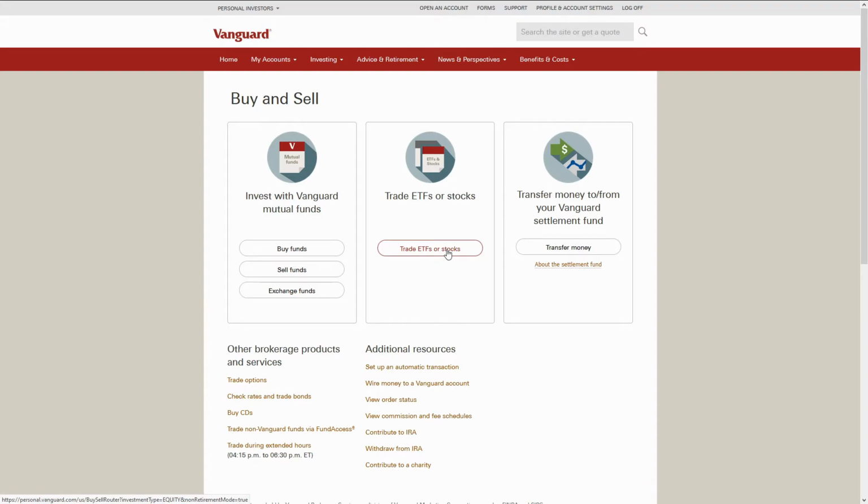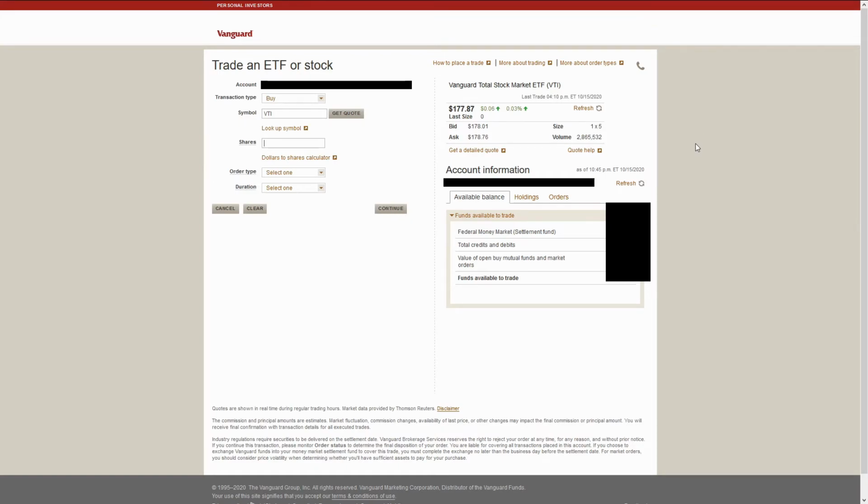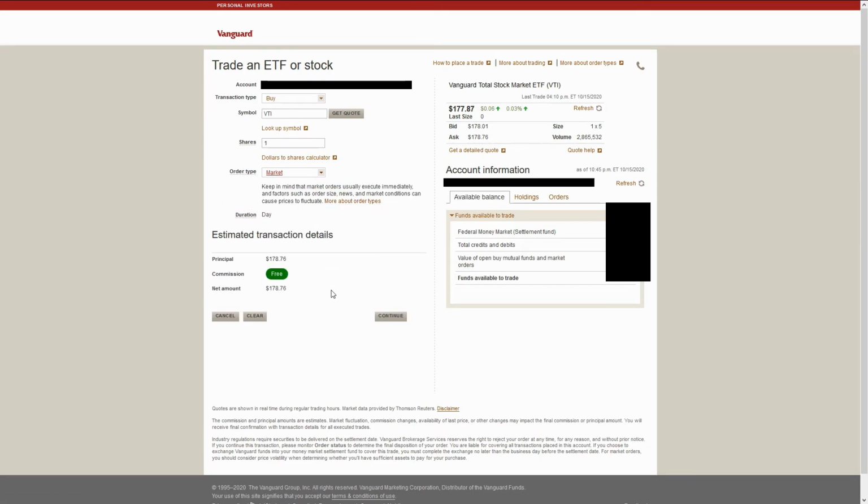So you'll click here where it says trade ETFs or stocks, and then you will choose buy here, and you'll put VTI, which is the equivalent to the VTSAX. So it tells you for $177.87 you can actually purchase one share of this particular ETF. So you'll choose obviously one here, and then in most cases, unless you know what you're doing, it's best to go ahead and choose market order, because it's going to buy it immediately when the market opens, or if the market is already open, it'll make that purchase for you. So you'll choose market, and then you'll click continue.